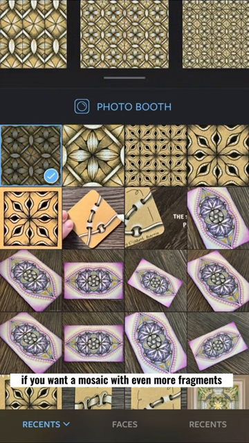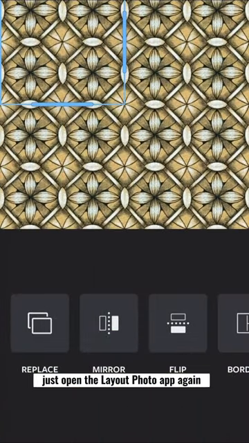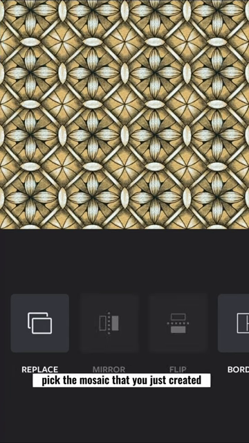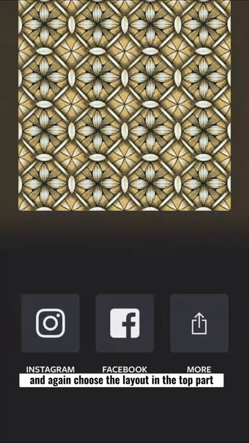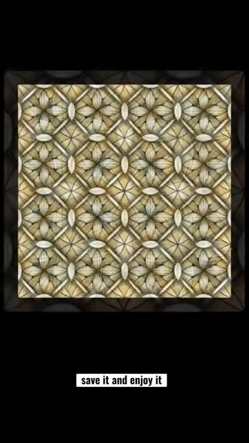If you want a mosaic with even more fragments, just open the Layout Photo app again, pick the mosaic that you just created, and again choose the layout in the top part. Save it and enjoy it.